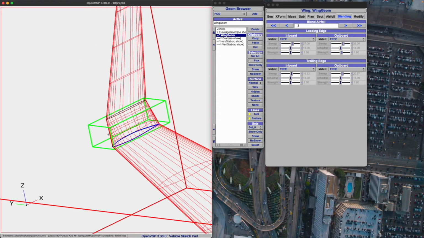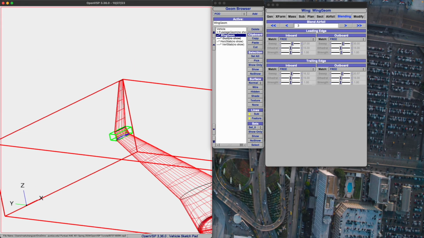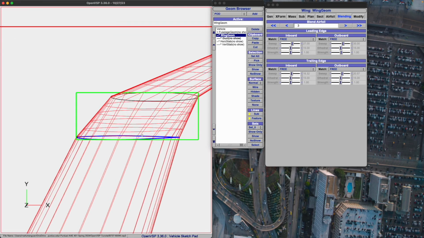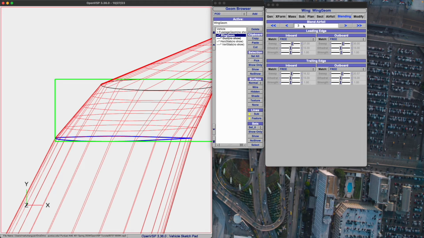So what this does is, let's create a better view. Let's go to F5, and then we are looking at the cross section with airfoil section number 3, wing section number 3, which is highlighted in blue here.